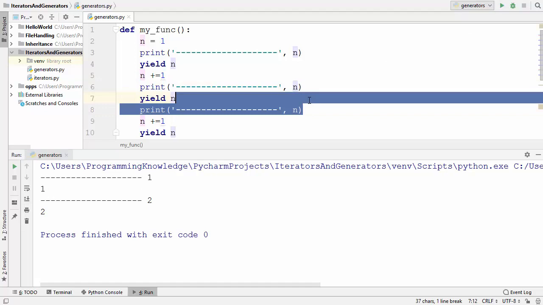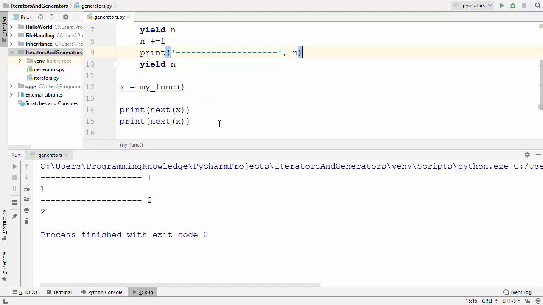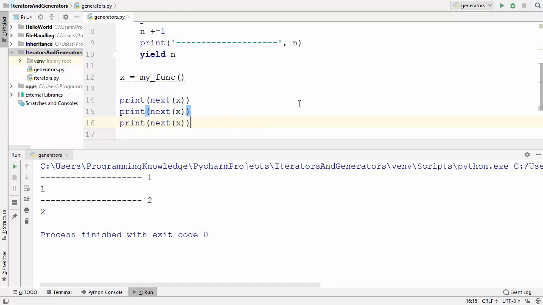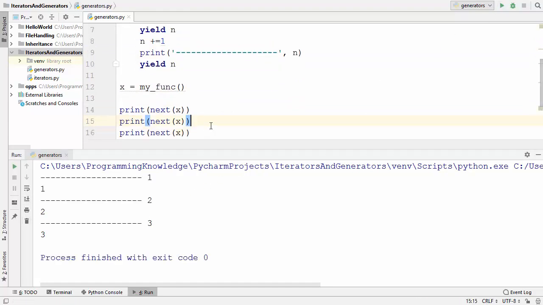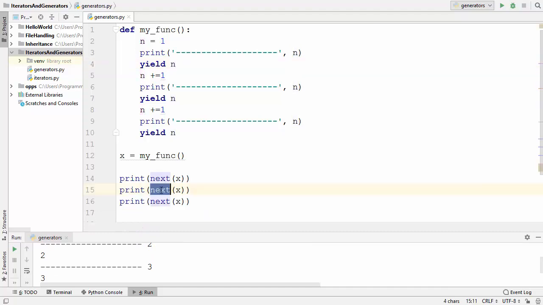And similarly we will do with the third yield statement. So when I use this next a third time, it's going to print the third value. So basically your yield keyword is saving the status after it returns the value associated with it, and it resumes the status whenever you use the next function.